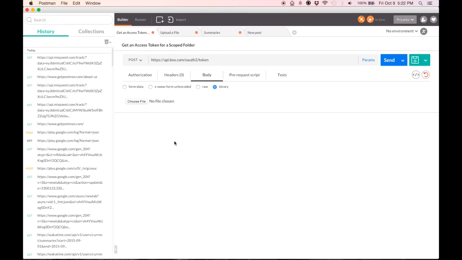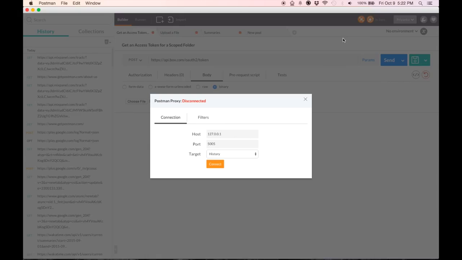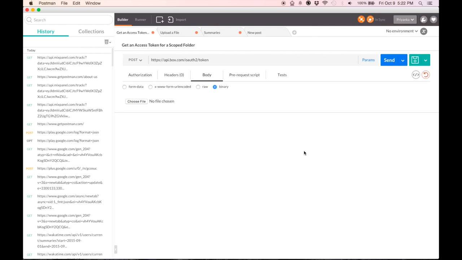For mobile requests, you can use the Postman proxy, which is set up this way. More information about these is available in our documentation. And if you can't find what you're looking for, please file a GitHub issue with us.